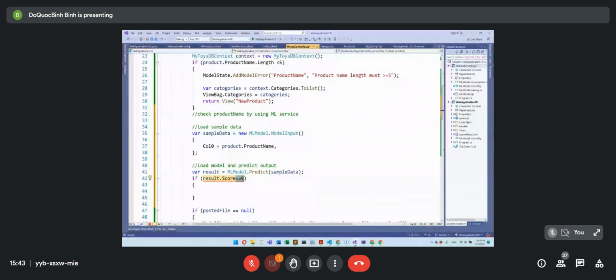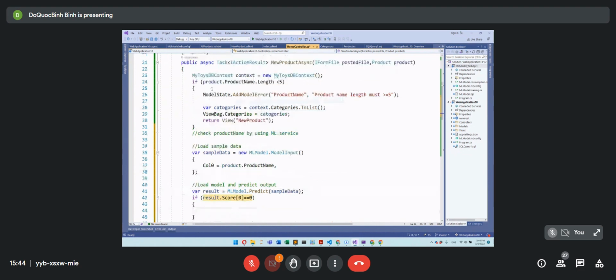It will return an array of two elements. The first element is, I think, just the first element is 1 or 0, I don't remember. So the score here is the first element. 0 means the data is invalid. So let's add here, add error.